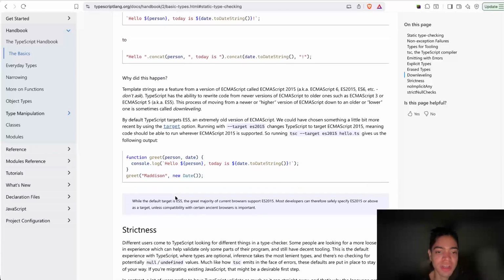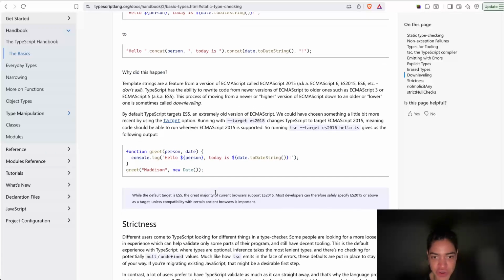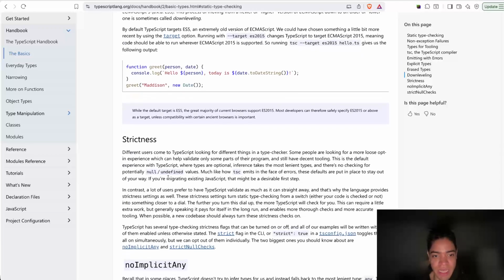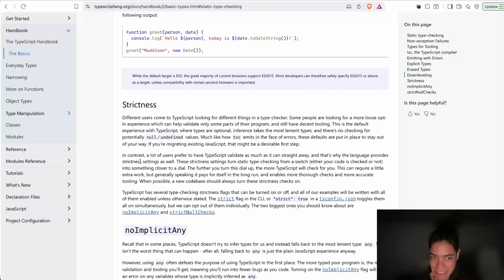While the default target is ES5, the great majority of browsers support ES 2015. Most developers can therefore safely specify ES 2015 or above as a target, unless compatibility with certain ancient browsers is important. The other is strictness.